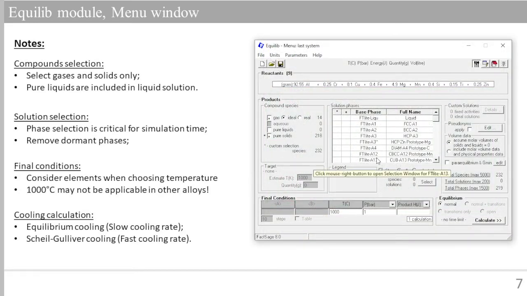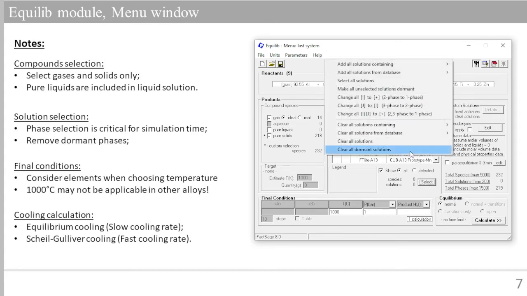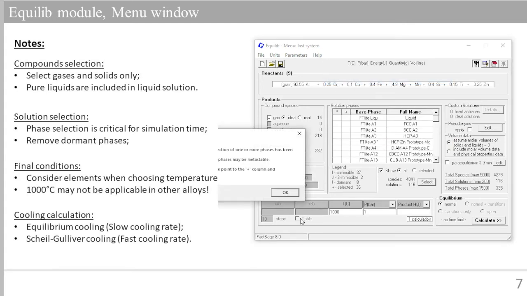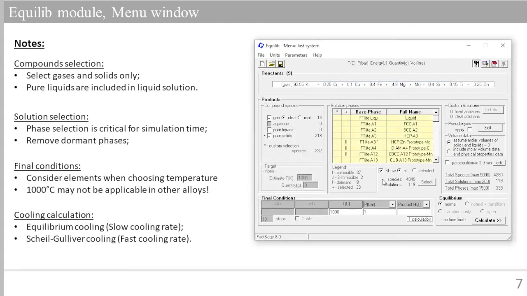Now on to the solution phases. So this is where the selection is important, because it can drastically increase the calculation time if we simply select all phases. So the first step, we will still select all of the solutions just to see how many species will be considered. In this case, it's above 4,000 species.